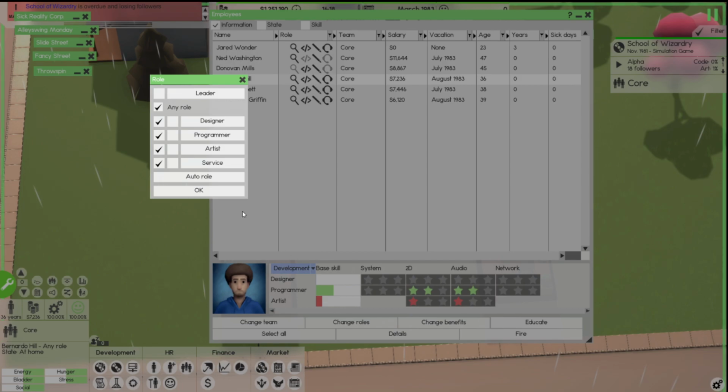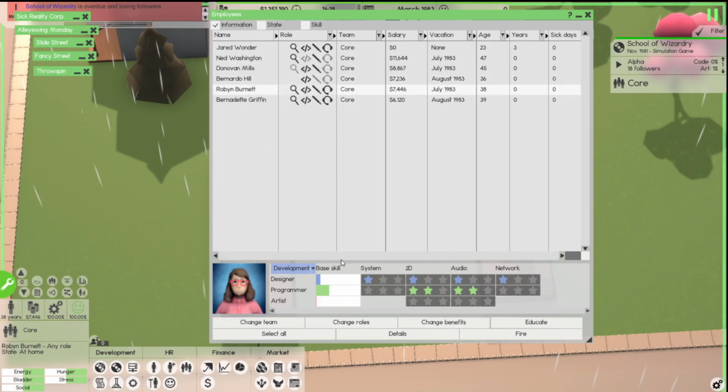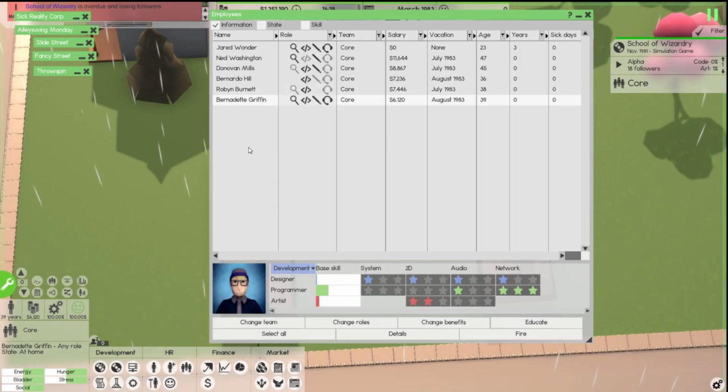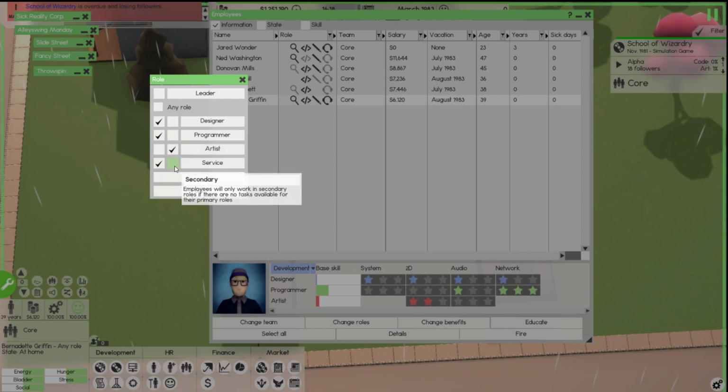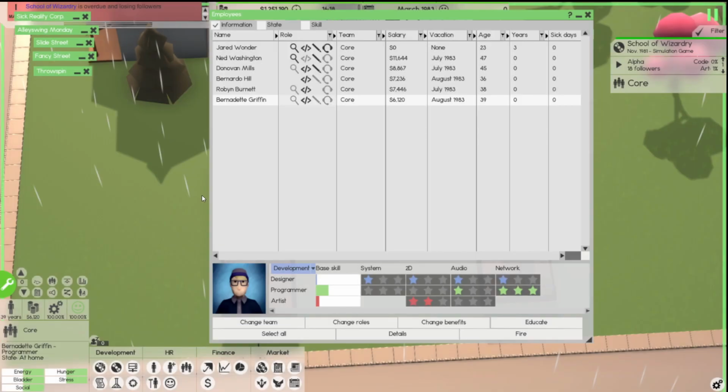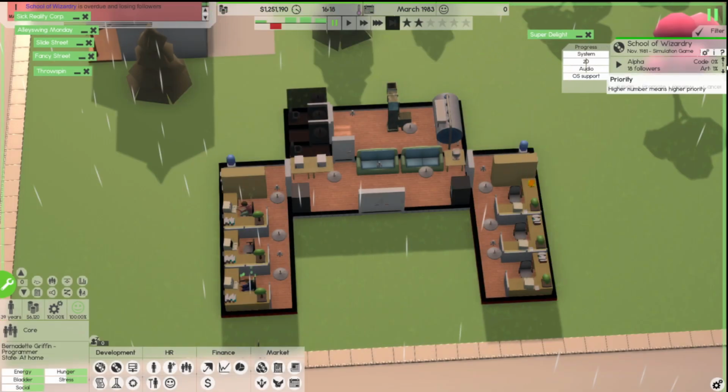Bernardo, change roles. You will do art sometimes. You will never design, and you'll do service. You will do design almost never. You will never do art and sometimes service. And Bernadette. It's just Bernadette. Okay, sorry. I was trying to figure out the A. Change roles. You will do art sometimes. You will do service sometimes. You will do design sometimes, but usually you will program. Thank you. And now they will go through this super fast.